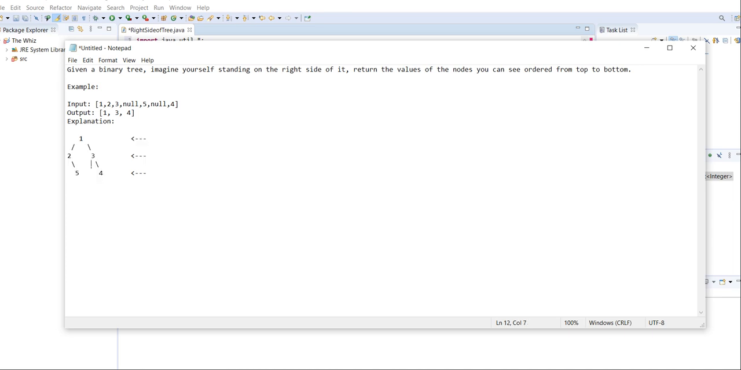If I change this to, let's say, a forward slash here, and I move the 4 here, then it'd still be 1, 3, 4, because that is the very first element that we see on the right side. So in order to code this, we're just going to first talk a little bit about the logic. What will we be using in order to code this?